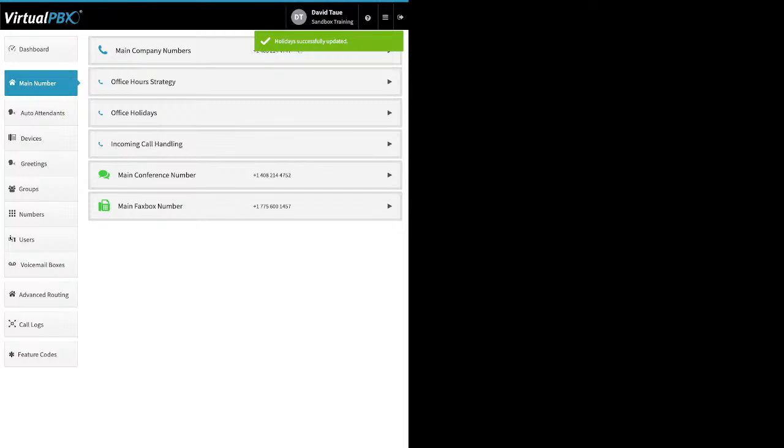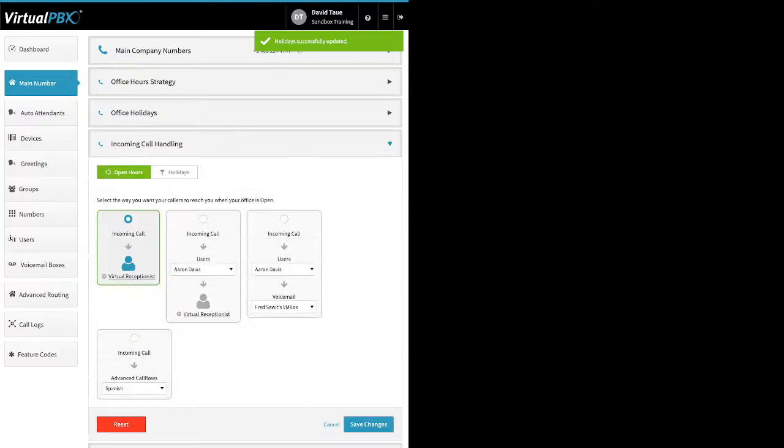And then click on Save Changes. And then we have incoming call handling. So this is in relation to my main numbers, right? Those 4 numbers I have up there now. And I left it at 24-hour open office, but I did say we're closed for holidays.